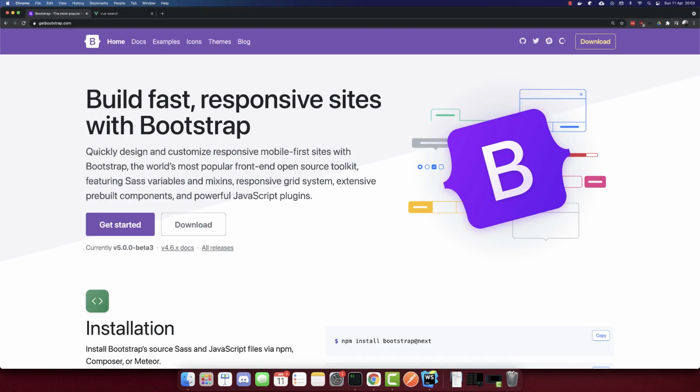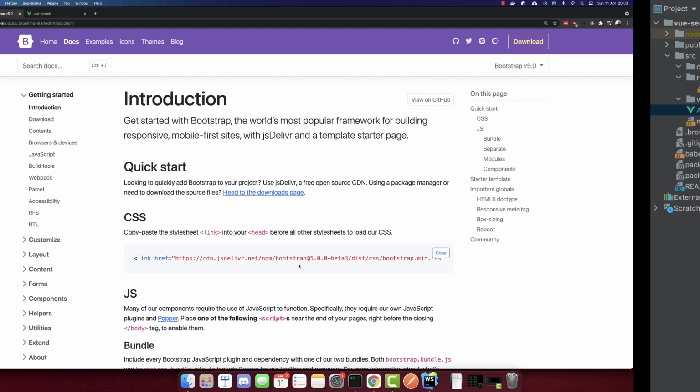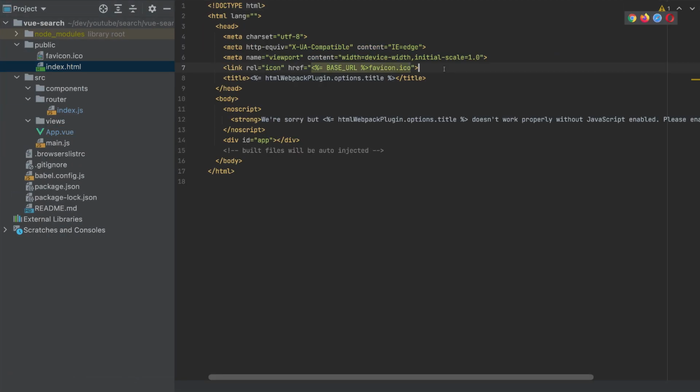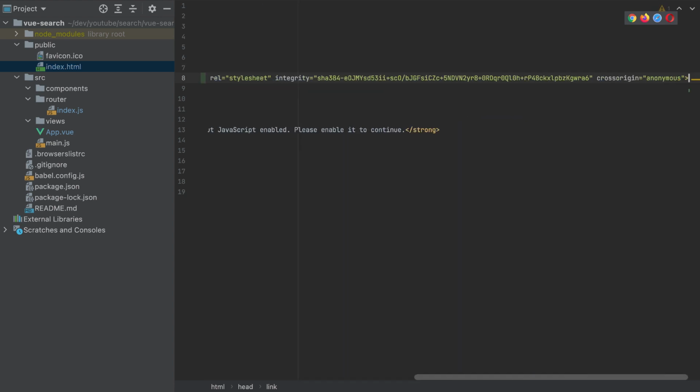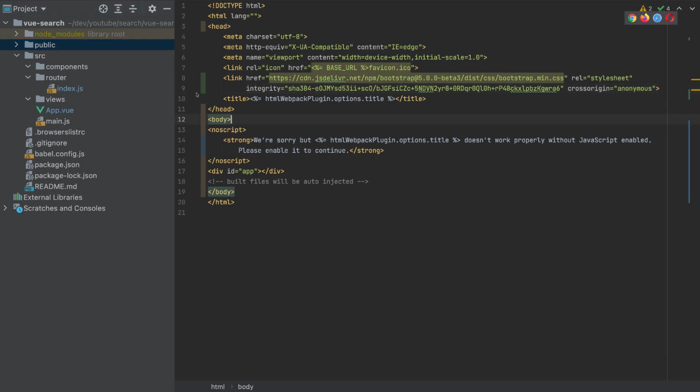So go to getbootstrap.com, click get started, and copy here the CSS link. Go to the public folder, and here we need to paste this CSS, these styles for Bootstrap. So we have done this.